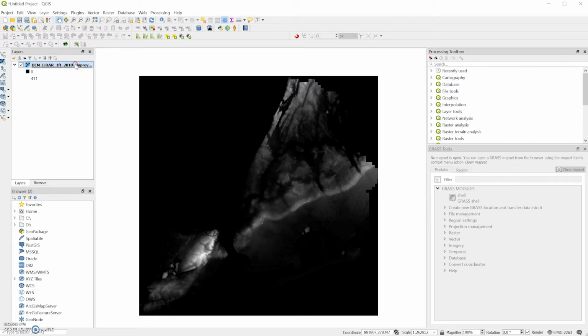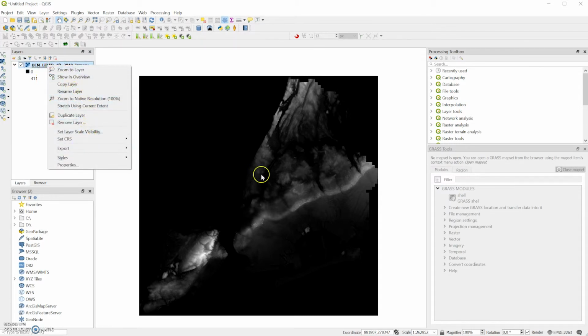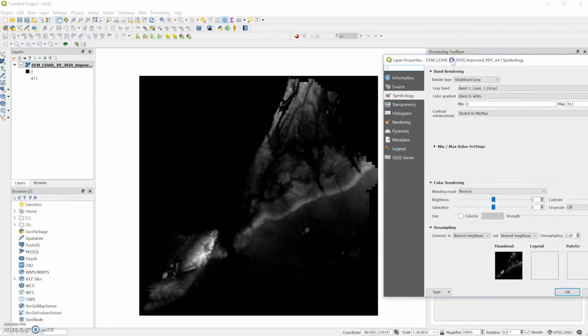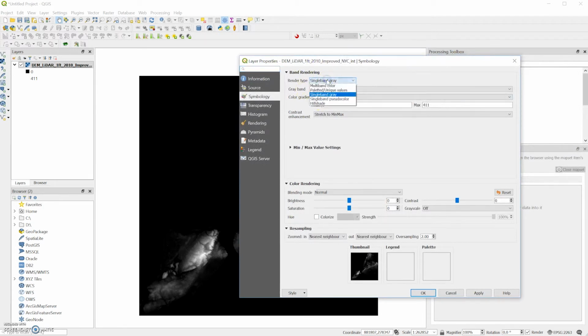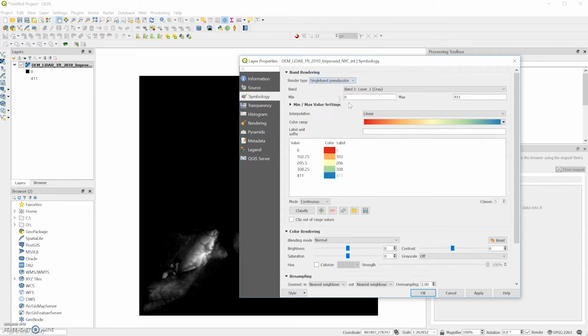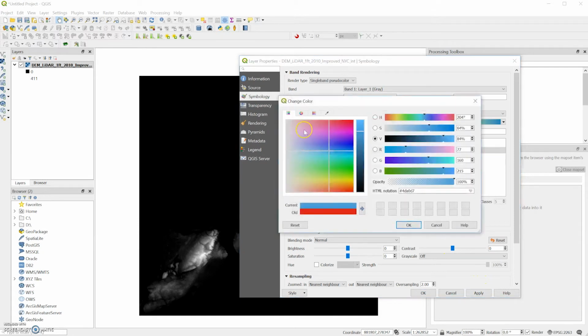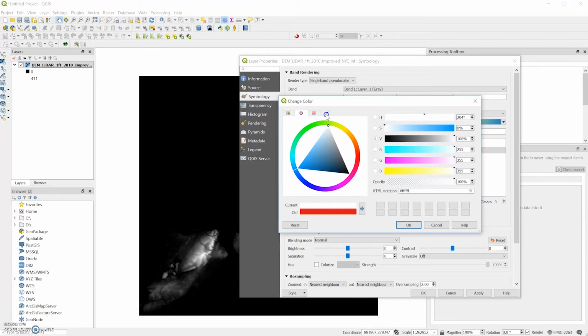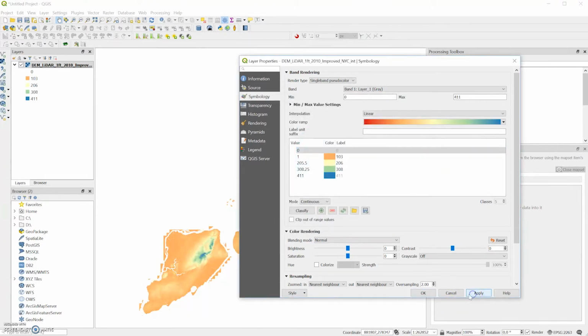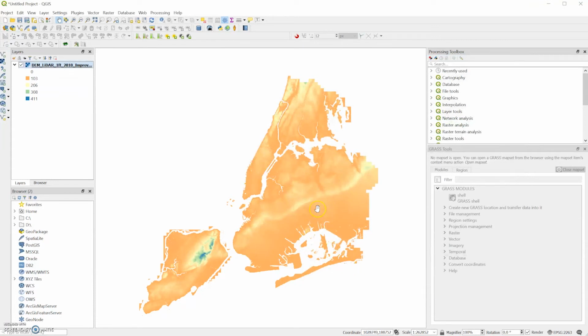I just wanted to show you real quick a method to visualize this a little bit better, because now we can't see what we're doing here. So I clicked on properties, and instead of a single band gray, I'm going to do the single band pseudocolor, because 0 is going to be the water line. Do something like this here. Okay, let's check it out. And I'm going to do the water in white, just so we don't see it. Okay, let's take a look. There we go. Here's Manhattan.